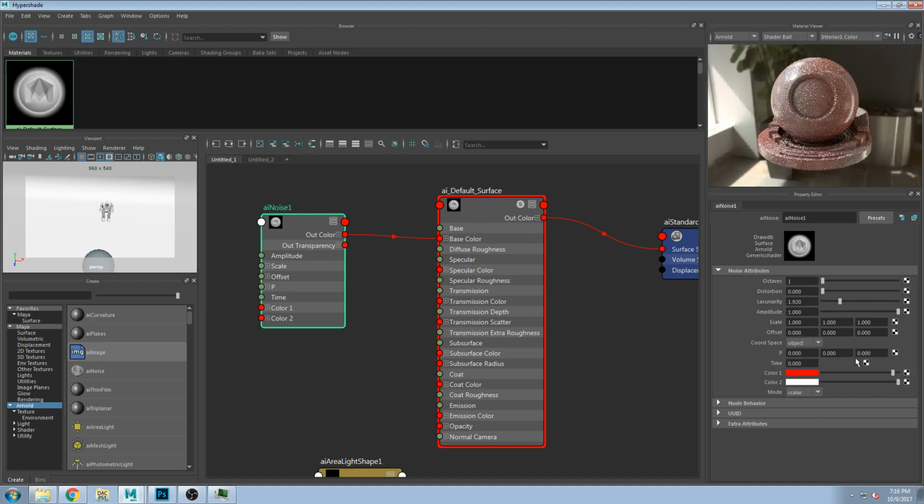Okay, so I got red and white. So you see I have pink here, right? But you also see how part of it is a little less detailed, or a little more pale than the other, right? That's the noise doing its thing, right?